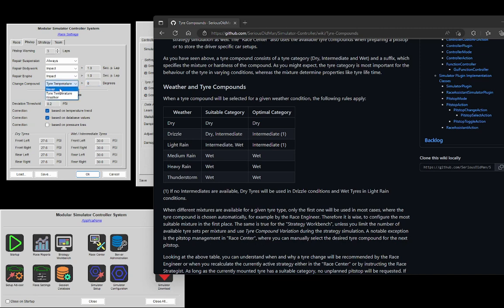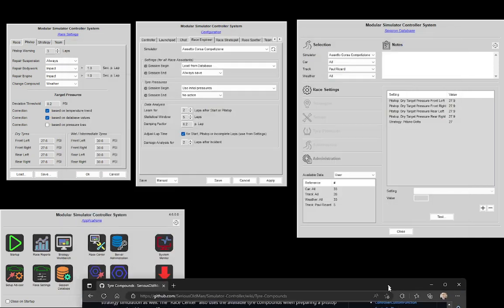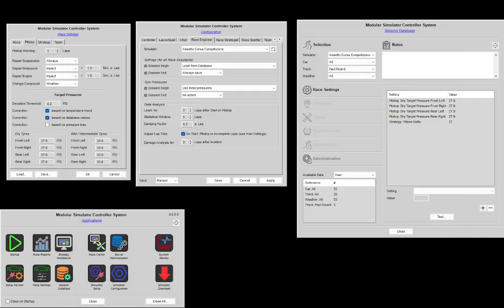And the obvious one is never change compound, which I don't use, but it's there. Okay, I think now I have told really everything about tire pressures, tire compounds, and the race engineer. Yes, all clear, I think.